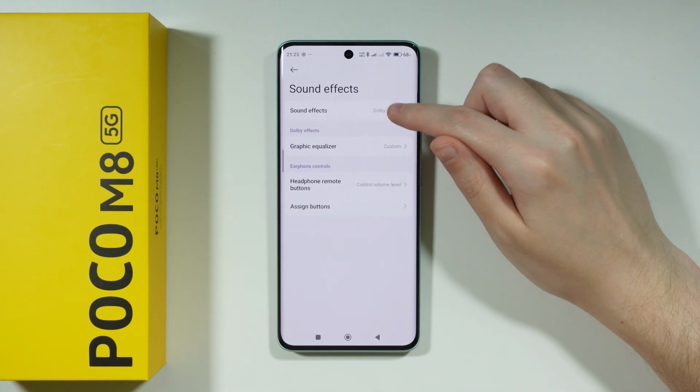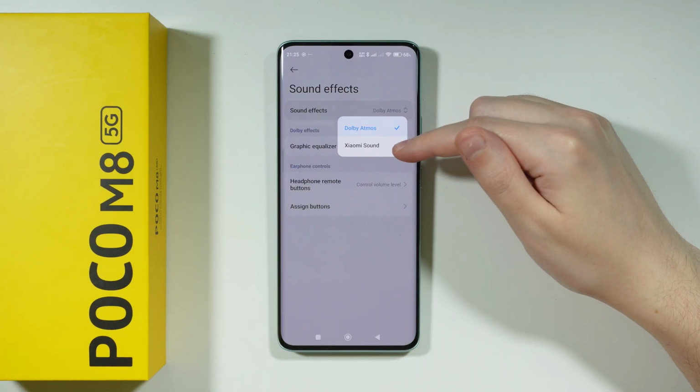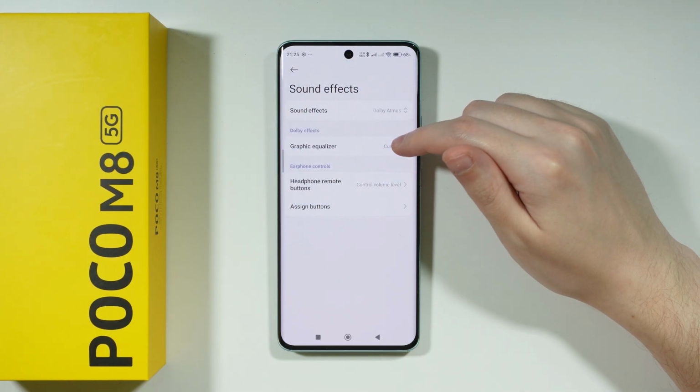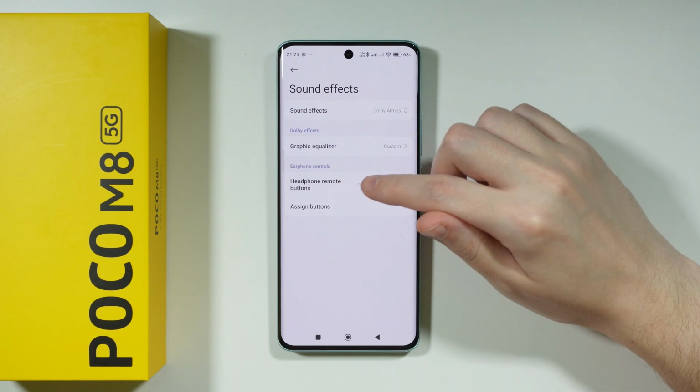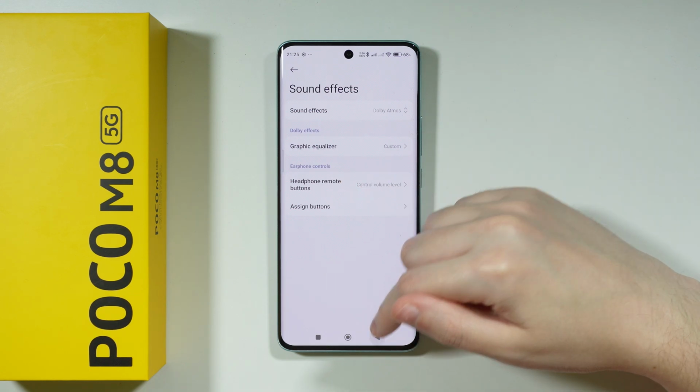In sound effects, you can find the Dolby Atmos or Xiaomi sound, so you can choose whichever you want to use. And there is also, for example, the graphic equalizer. There's also the earphone controls section.